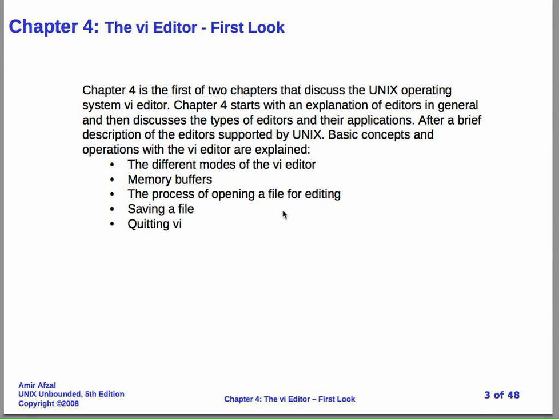Okay, so the basic concepts about operations with the VI editor are explained, along with the different modes of the VI editor. Use of memory buffers. Some people like it. I tend to not use it so much unless it's really necessary. The process of opening a file for editing is pretty straightforward. So you type in VI and then the file name. Once you're editing a file, you can save the file once you're done and then quit.